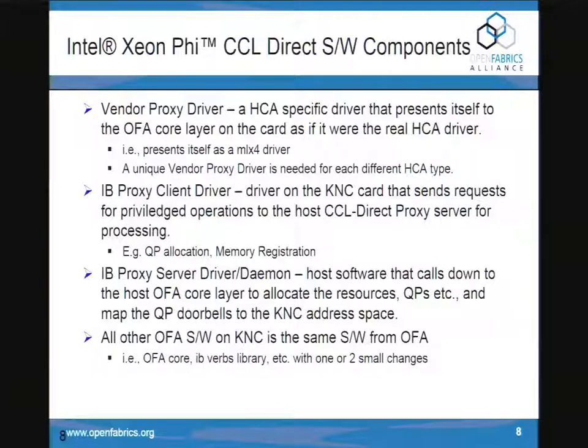And then we had the client proxy driver, which proxies the privileged operations back to the host for allocating queue pairs, registering memory, et cetera. And then the corresponding daemon on the host. And then all the rest of the software is essentially unmodified software from OpenFabrics. For the core layer, I think we did make a couple small changes, but the verbs library and the MLX4 user space library are unmodified code, absolutely. So we've kind of hidden it all within this proxying infrastructure.